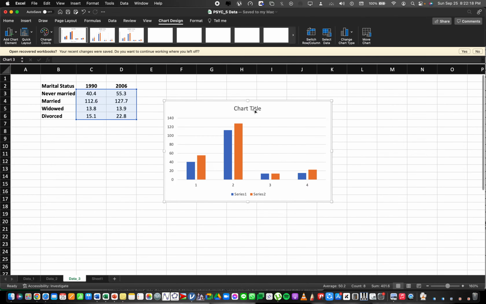Maybe you just need to change the chart title to the title that you want, the marital status, for example. But of course, it all depends on your thesis. This is never married, this is married, this is widowed, this is divorced. And then change the series. The blue one is 1990, the orange one is 2006. So what you need to do is just change the important things over there.